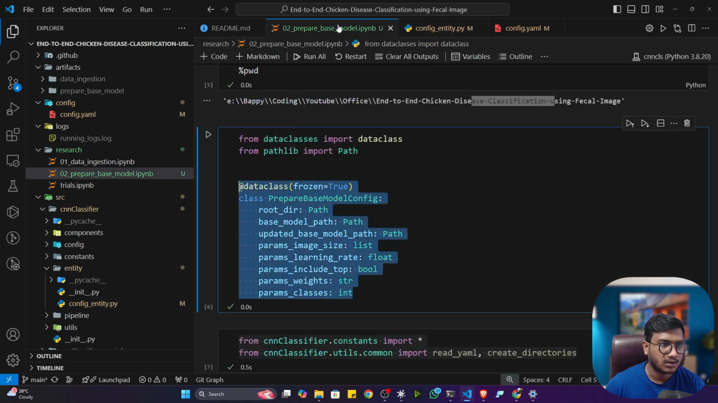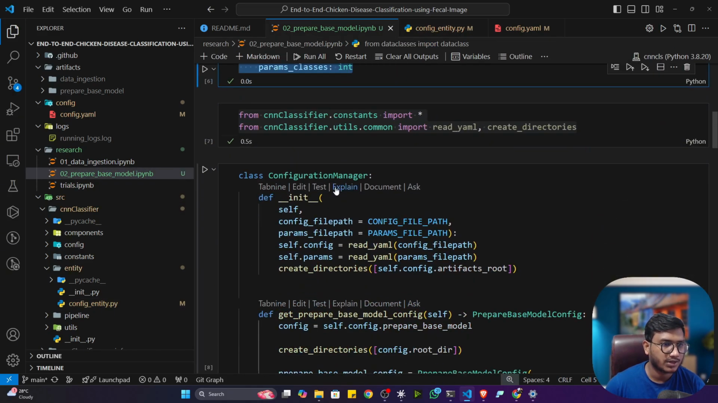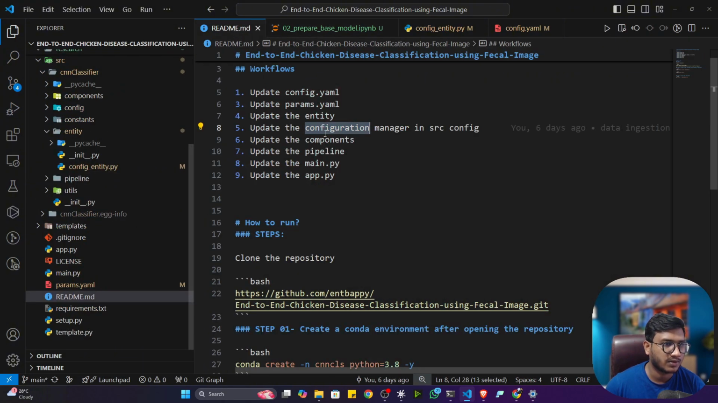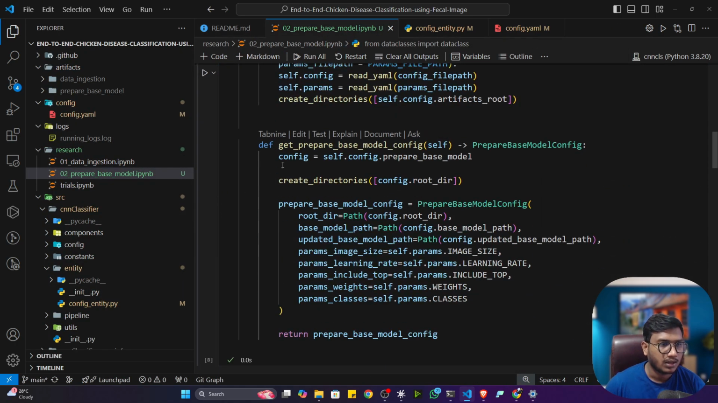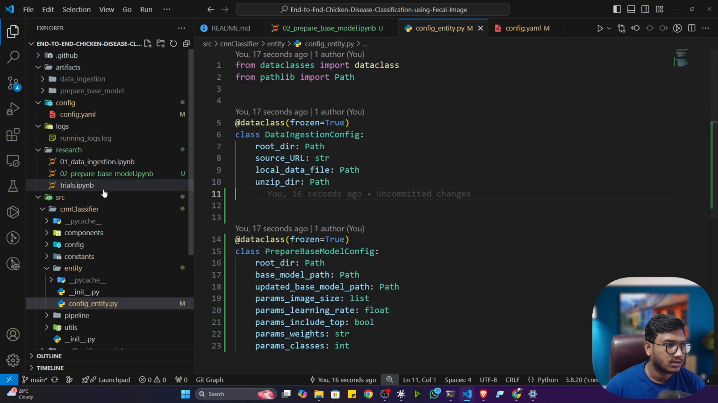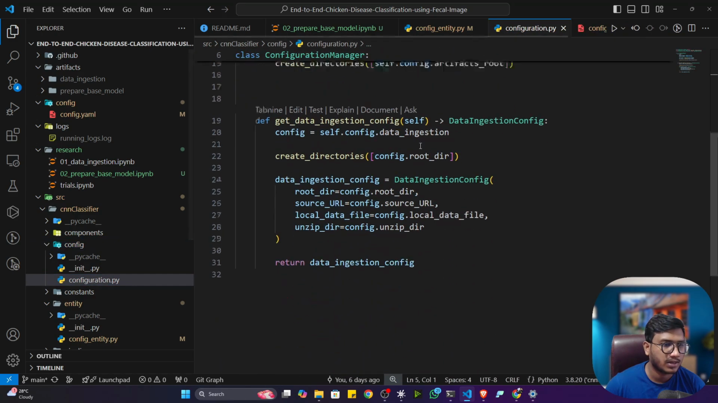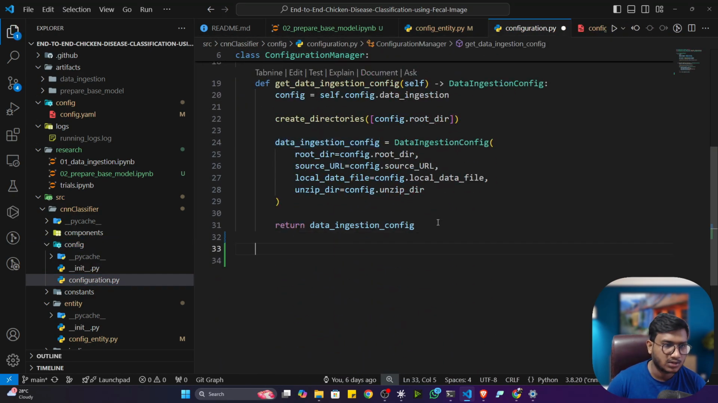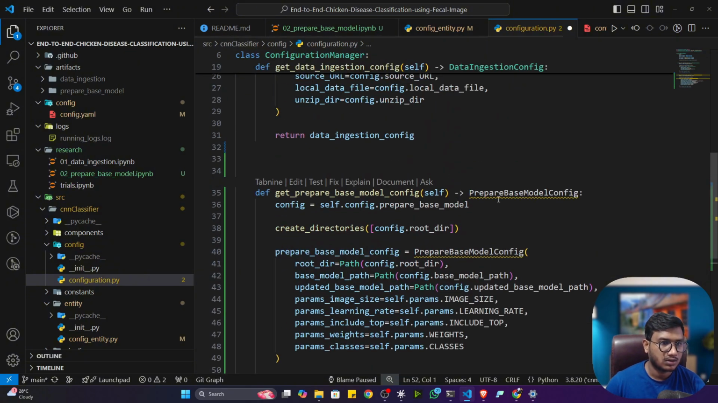Now I'll update my configuration manager inside src config, because you already know. Just try to see this workflow, I think you will be able to understand what I'm doing. Now let me copy this method as it is, and inside my configuration.py, after data ingestion, I'll try to mention it. Now let me import this prepare base model as well.